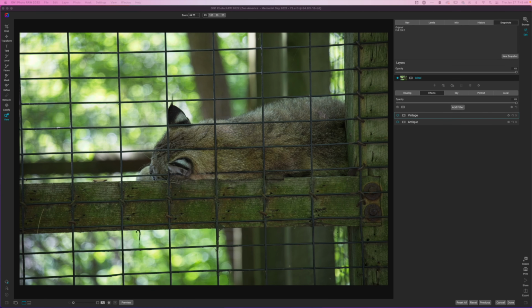Today, what we're going to do is take a look at the vintage and the antique filters to get that old, dated, grainy film look to your image. So let's go ahead and jump in.